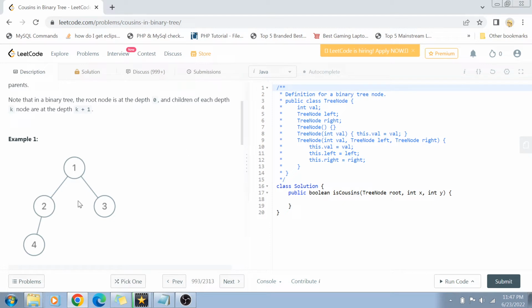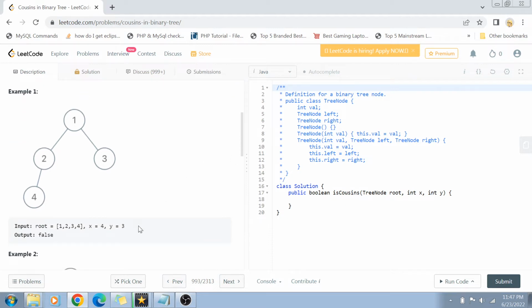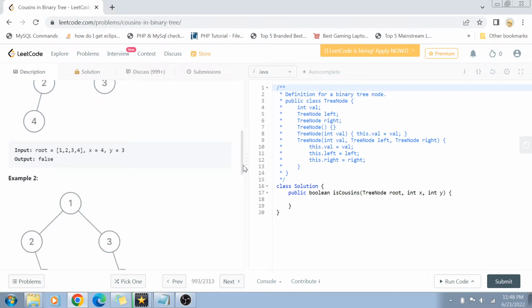So you can see here that a cousin, two nodes are a cousin only if they are on the same depth of a binary tree and they don't have the same parent. Because if they have the same parent, that means they are siblings, they are not cousins, right? So in this case, x value is 4 and y value is 3. So you can see that 4 is the child of node 2 and 3 is the child of node 1. So basically they are not on the same depth, hence they cannot be cousins. So the answer is false.